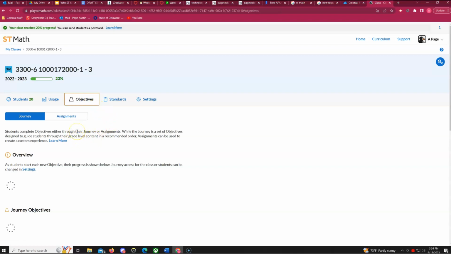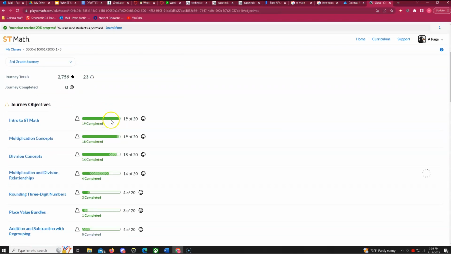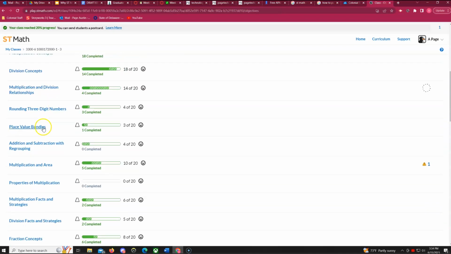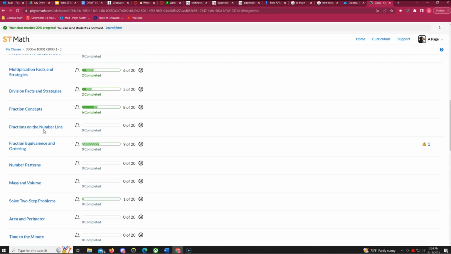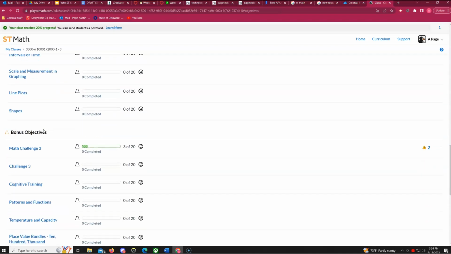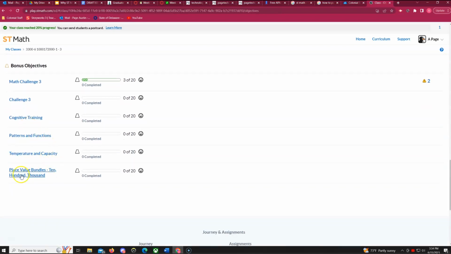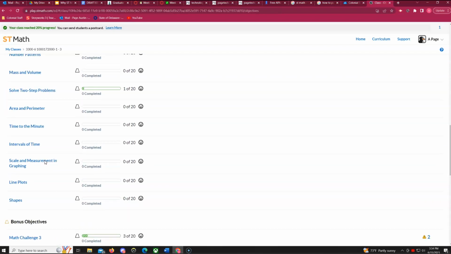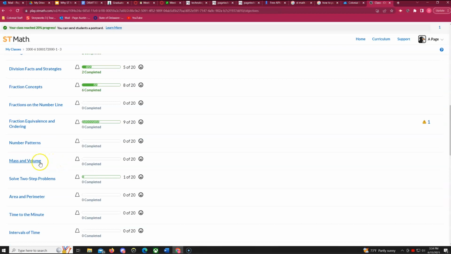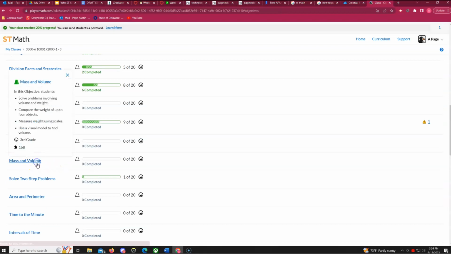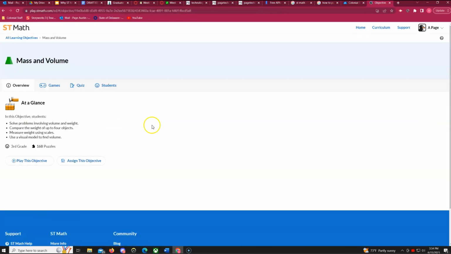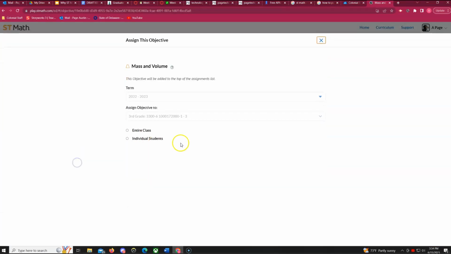Down here, when you click objectives, you can scroll down and you can see all these different third grade level objectives that I could assign to students. There's bonus ones too for students that are doing really, really well. So, for example, if I'm talking about mass and volume in class, I can click on this, go to the objective, and then I can assign this objective.